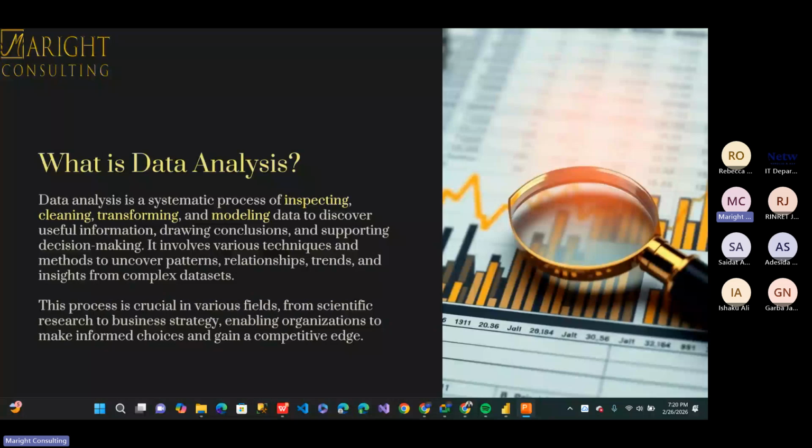your data. It involves various techniques and methods to uncover patterns, relationships, trends, and insights from complex data sets. This process is crucial in various fields, from scientific research to business strategy. So there's no field you can't apply analysis to. That's one beautiful thing about data analysis. Once you understand the art of data analysis, and the company's industry domain, there's no industry you can't work in. There is no way you can't be relevant.